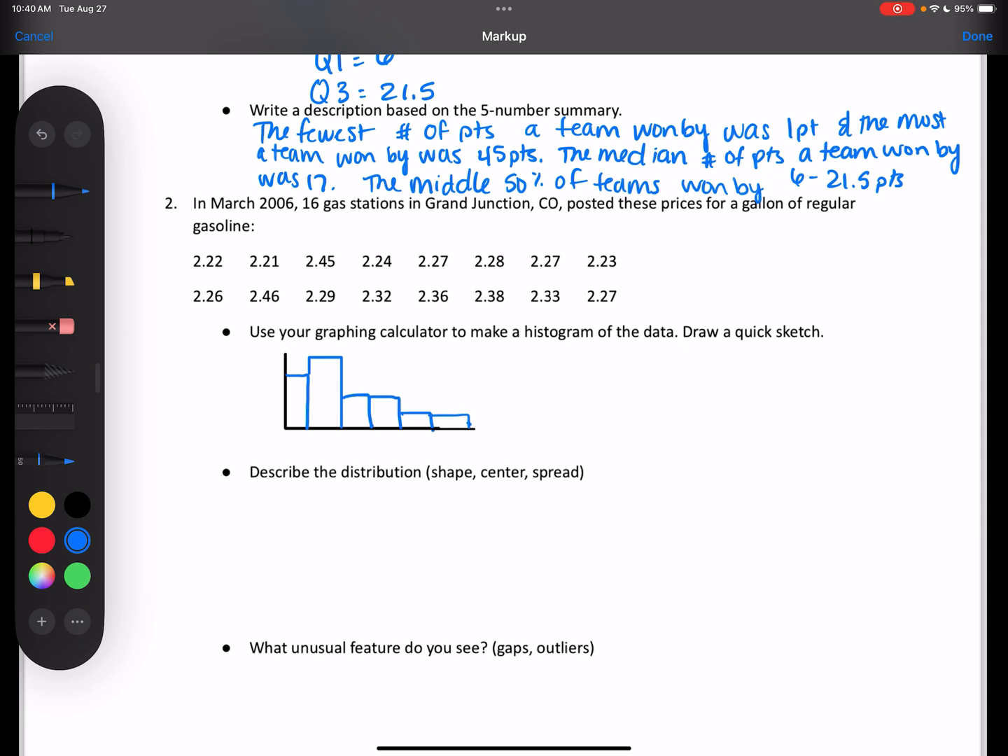So the next question, some of it we can answer now, and then some of it we're going to have to go pull more information from our calculator to answer it. But what do you notice about the shape of this distribution?